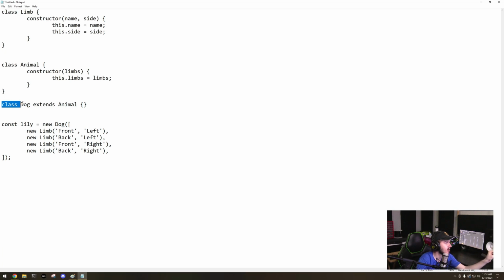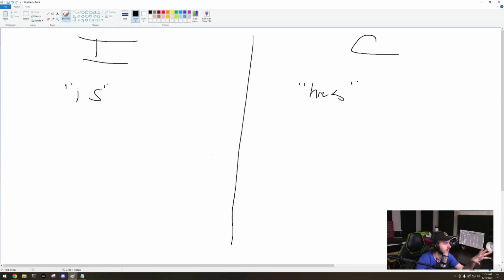So now this is both inheritance and composition because Dog extends Animal, okay, and Animal contains limbs. So this dog is an animal, inheritance. This dog has limbs, composition. That is really what inheritance versus composition is. One is not better than the other. They are just tools that you can use under certain circumstances.